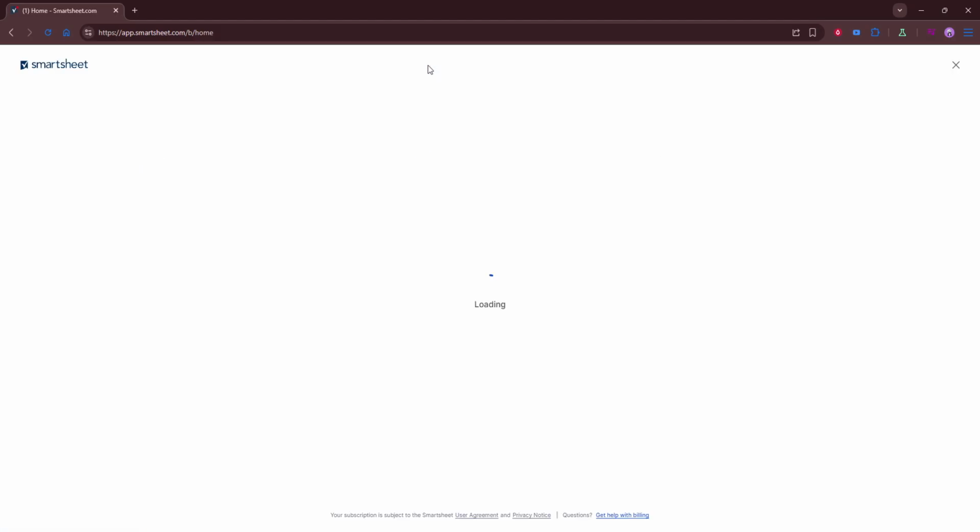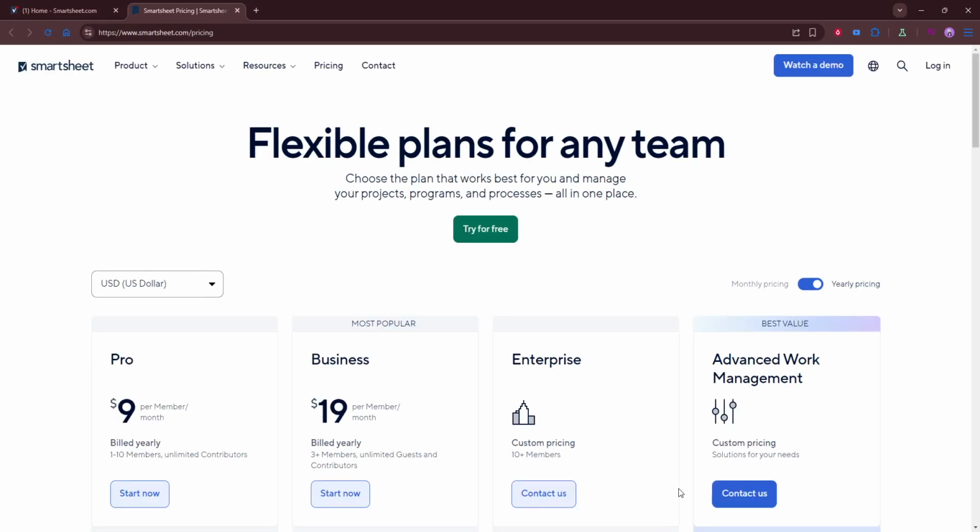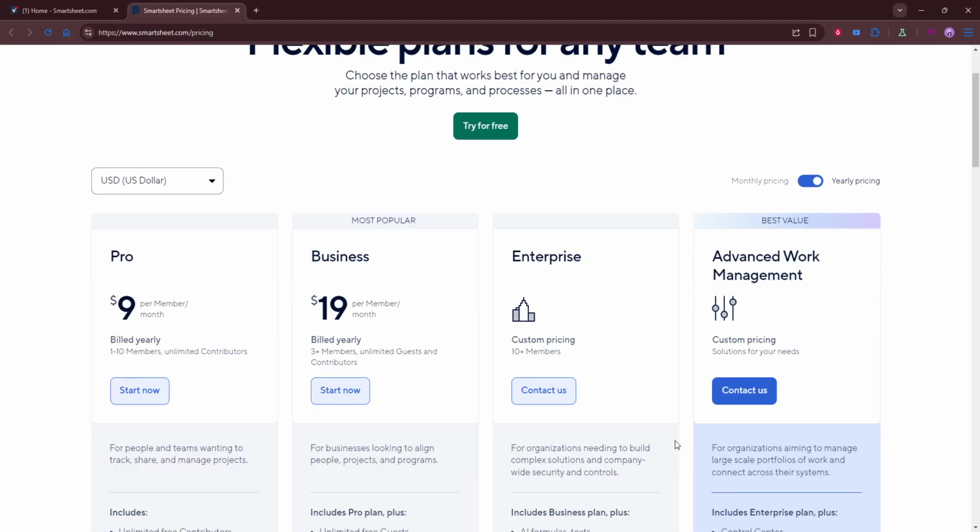This is the best place to review the most current plan details, since pricing and included features can change over time. Once the page loads, take a moment to scan the layout so you can see how the plans are organized. Most pricing pages are designed to help you compare options side by side, which makes it easier to understand the differences at a glance.